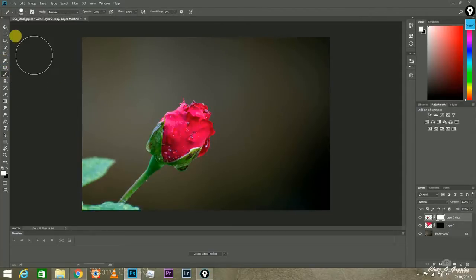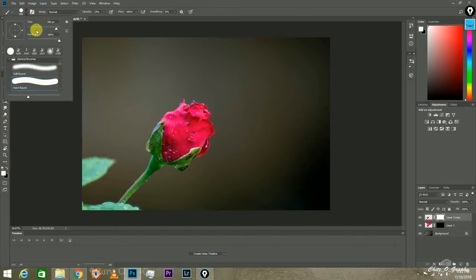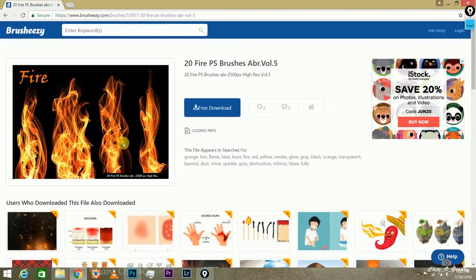Now select the brush tool. We have to download some brushes for fire. I have already downloaded them. The link for the brushes is in my description, so you can download it from there. This is the set of 25 brushes. You can freely download that.